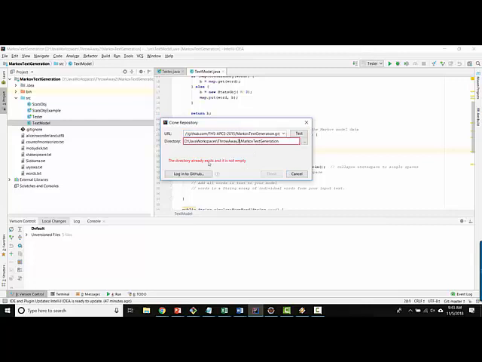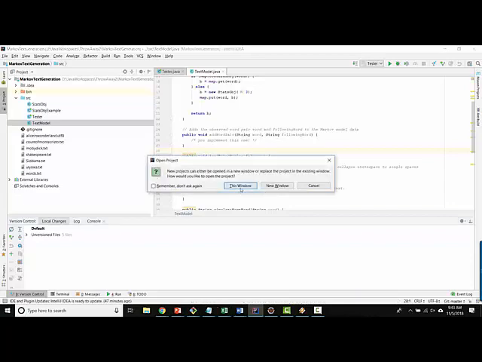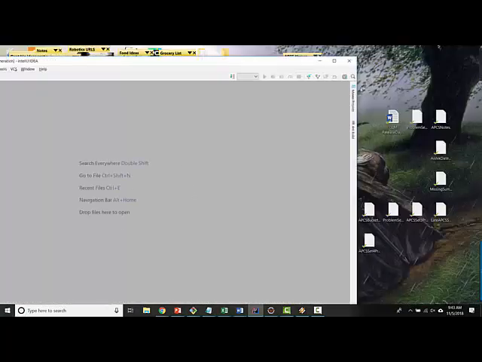It's saying for me that the directory already exists because I've already cloned it, so I'm just going to put it in a different directory for my workspace. And then I'll click Clone. And it's cloning, and I'll open in this window.